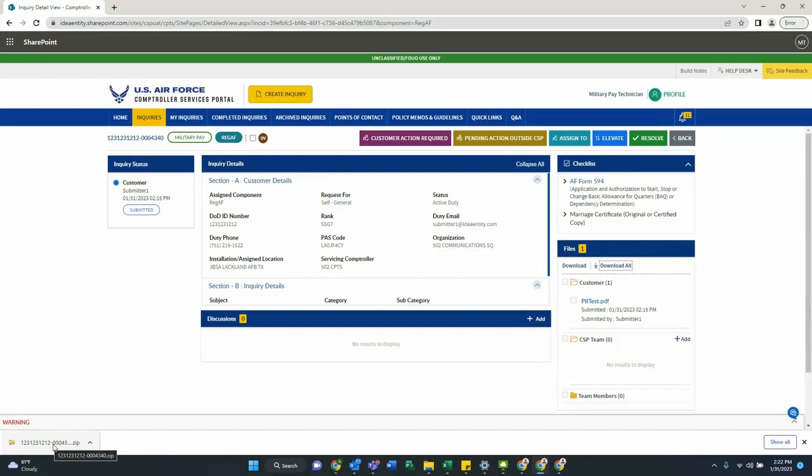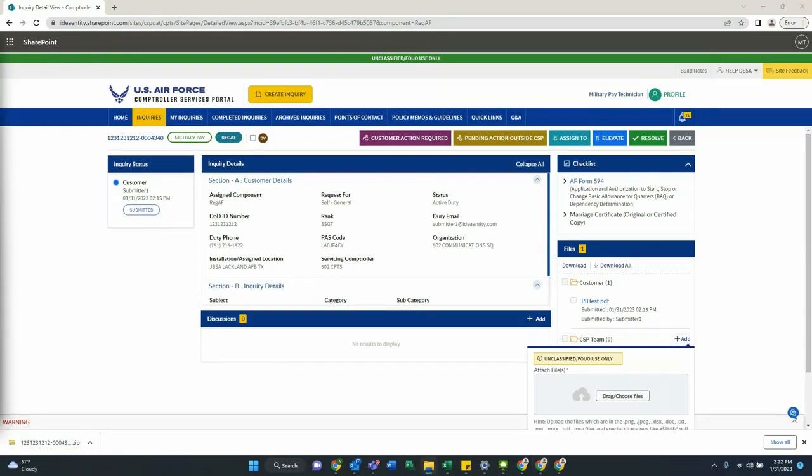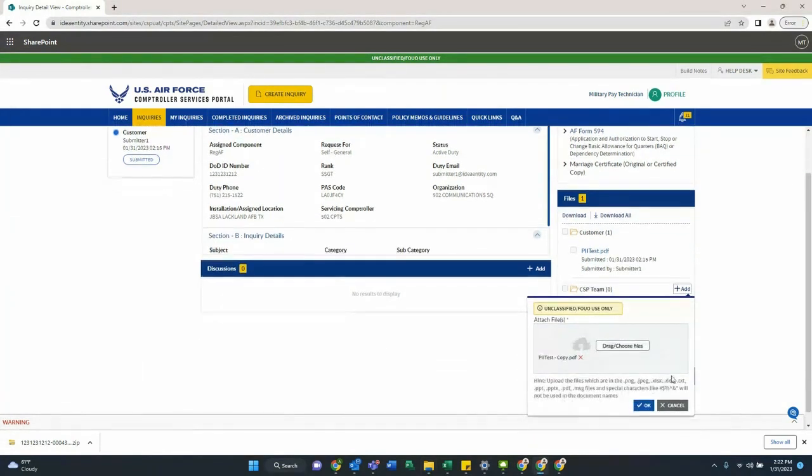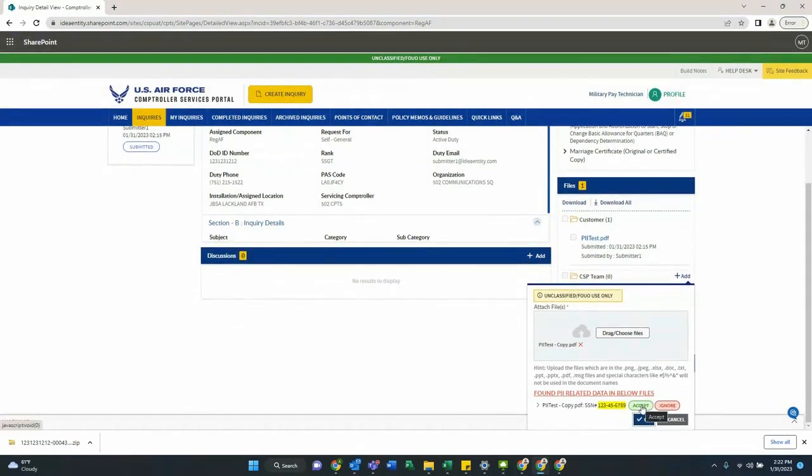I also have the ability to add documents as well. So I can click this add button, and then I'll go ahead and grab another document to upload. So I'll grab PII test 1 or the copy, and I can just drag it into here, click the OK button. And once again, it'll flag some PII in this form. So I'll accept this one, click OK. And now I've added a new file for the customer to view.